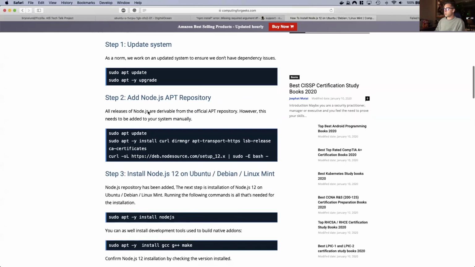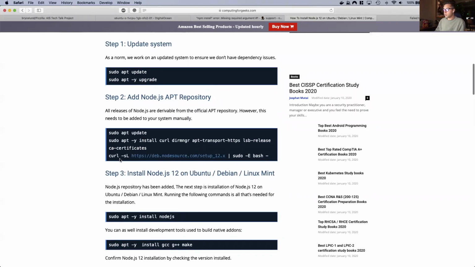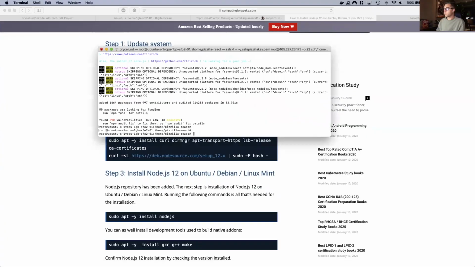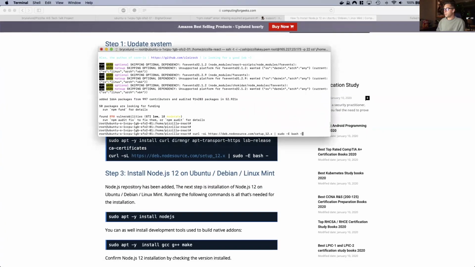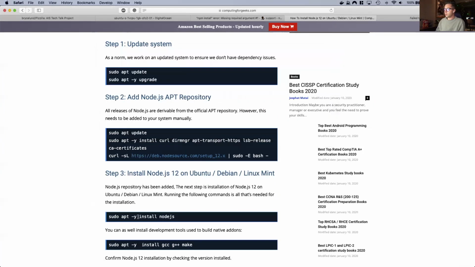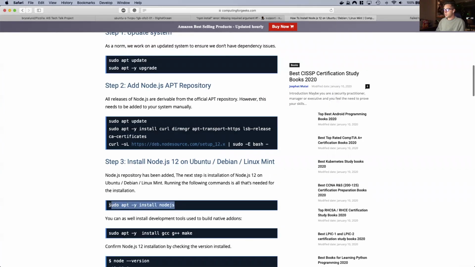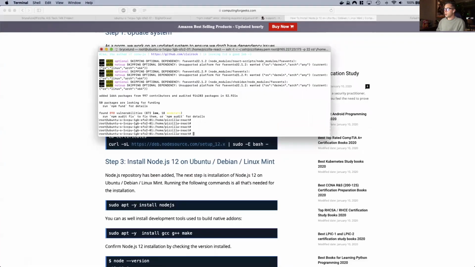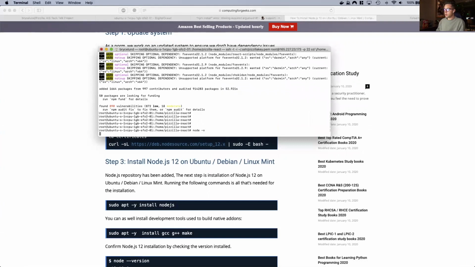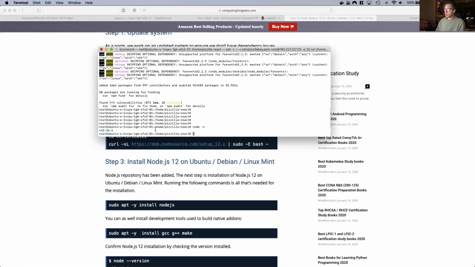This is a quick fix and we've already done a lot of this. So just copy this curl command, this very bottom one, and paste that into your terminal like that. That will download Node 12, and then just do sudo apt -y install nodejs, this next one. And that should put you, once you run that, onto Node 12.16.